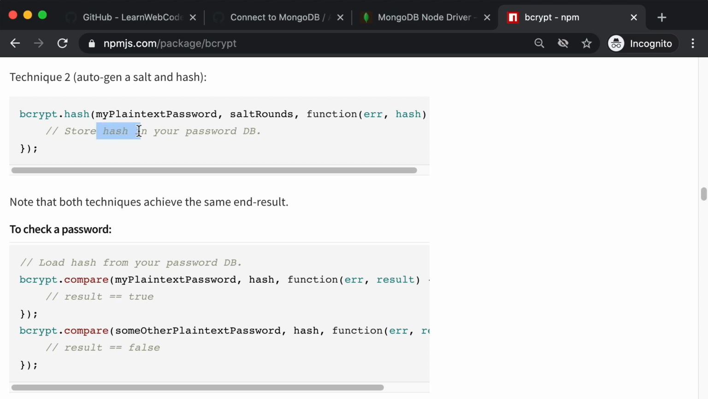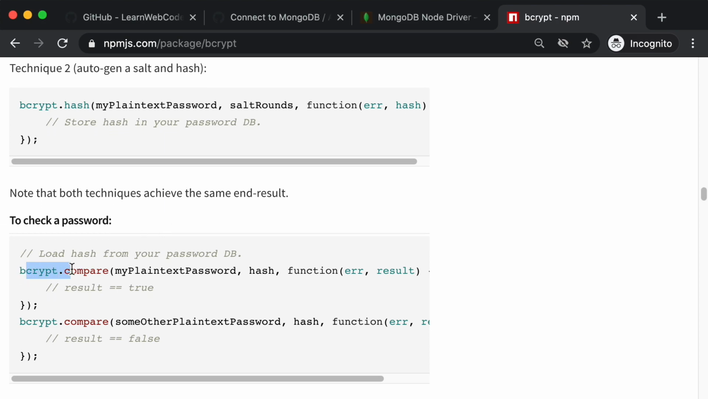So then you could store that hash value in your database, and when the user tries to log in in the future, you can just use the bcrypt compare function. You take the password that they're trying to log in with and compare it to the hash that's in the database. Then this callback function will have result either being true or false if it's a match or not.